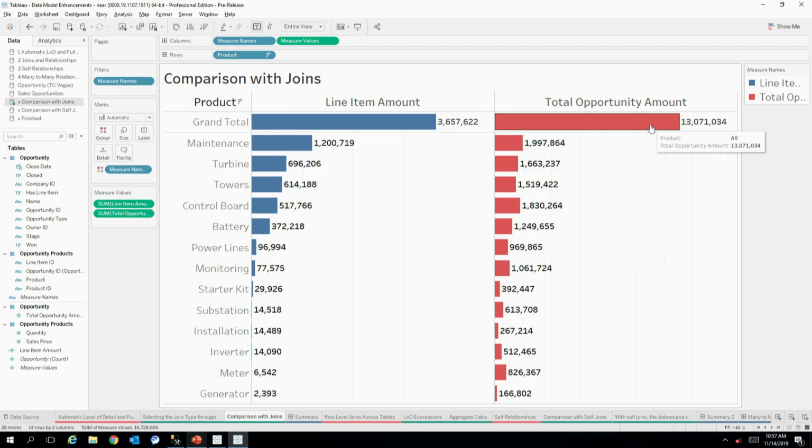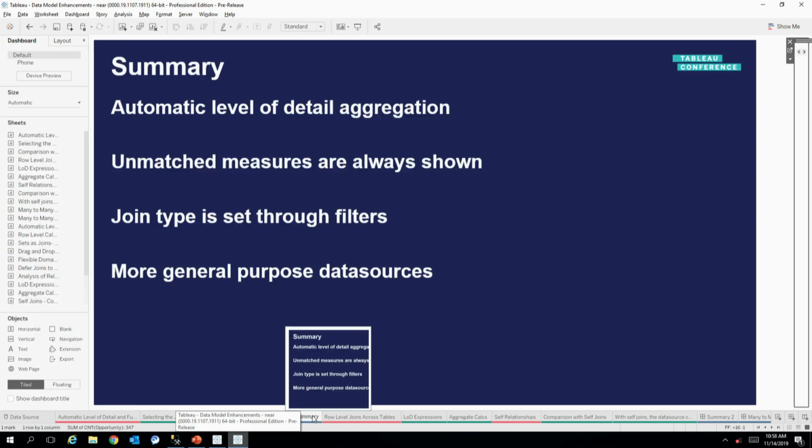But now, in this joined data source, watch what happens when I turn on the totals. In this case, it is replicating the total opportunity amount because it doesn't understand the level of detail of that measure. And so while this analysis was possible with joins, it was the only thing you could create on that data source because any other types of analysis that you would do on that data source would cause this measure replication problem. So let me just go through and summarize what we've seen so far in the demo.